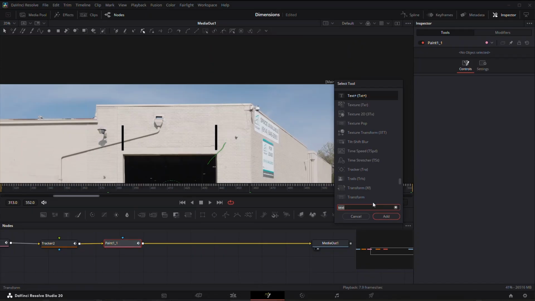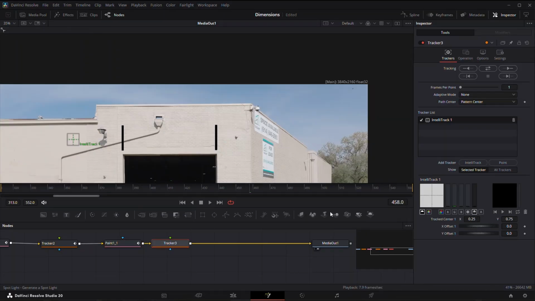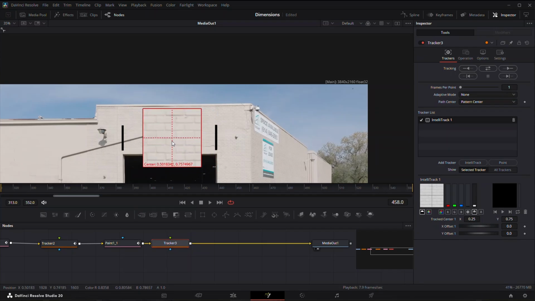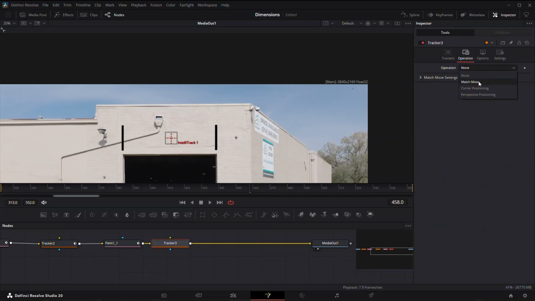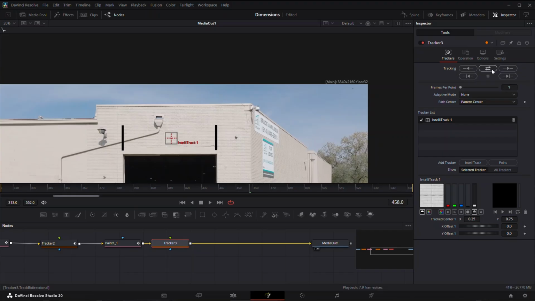So I'll just go to track, add, let's put tracker 3 as close to the center as I can. But track something that makes sense, like one of these mortar joints. Okay. And go to operations, match move, and we're going to track it in both directions.